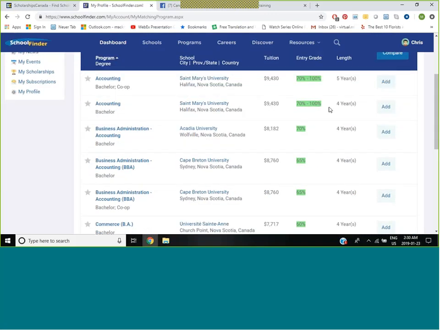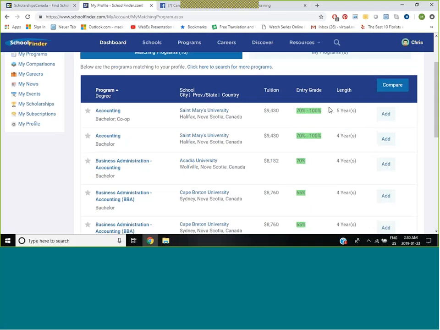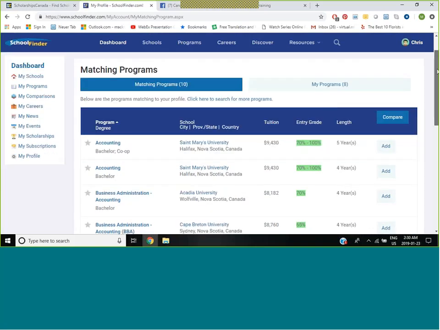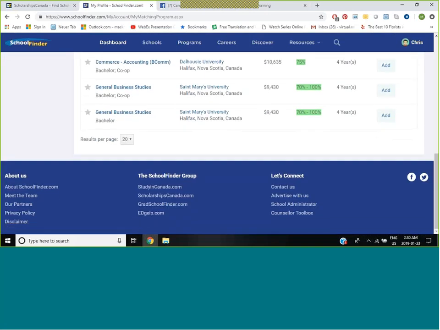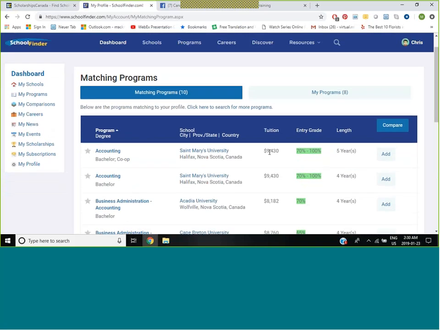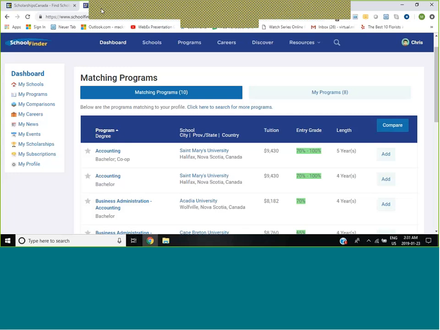So this is, again, based on the profile that we saw earlier, the same profile that we used in the scholarship search. I think I've changed it here, so it's just field of study is accounting, and I'm only interested in going to Nova Scotia. So here are the options, and you can see the cost and the entry grades, which we hope helps, and the length of time. You can compare if you want by clicking add and compare up to 3 programs. And then get more information from each of the universities on the program and on the university itself.